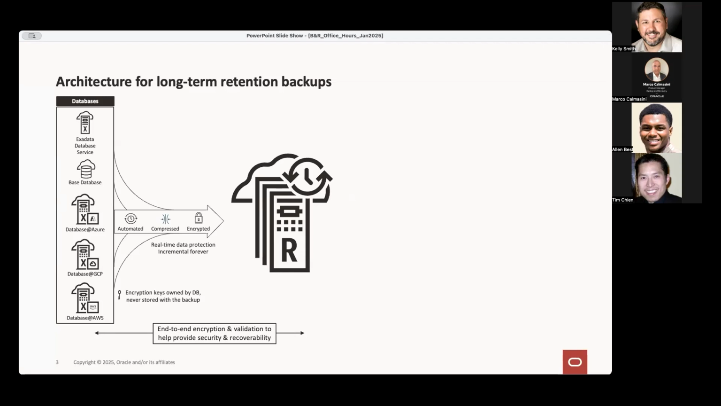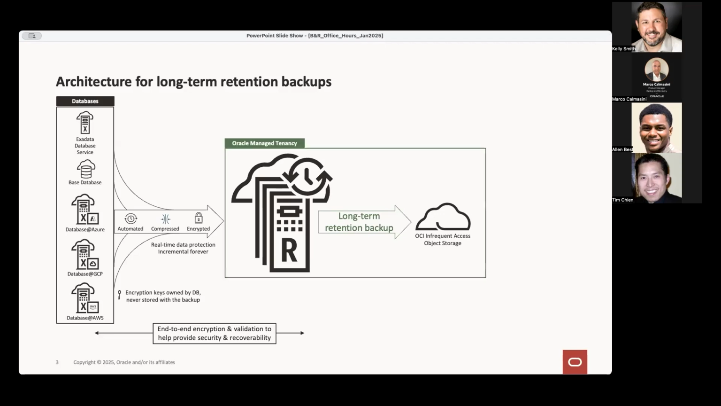From there, your long-term retention backups would go off to, in the case of this integration, this feature, OCI infrequent access object storage. It's a backup you're not going to restore on a regular basis. They're going to be held for long periods of time. So we're going to put them in a lower tier of storage, if you will, a lower cost storage tier, and hold that for a really long time. And we're going to have that single point in time held for compliance reasons.